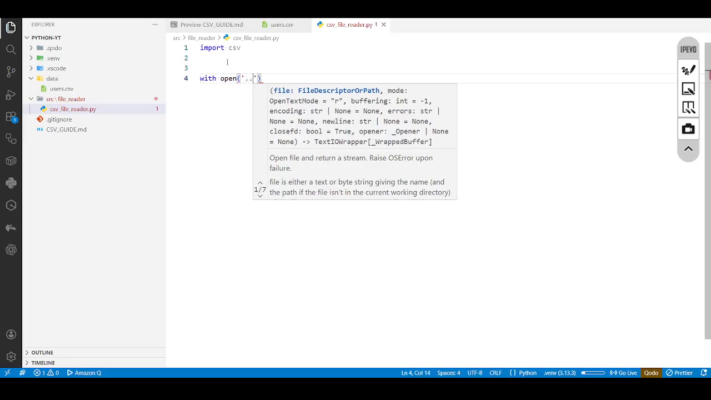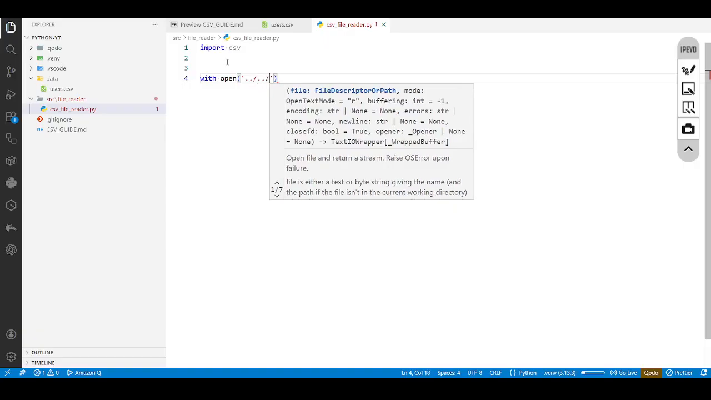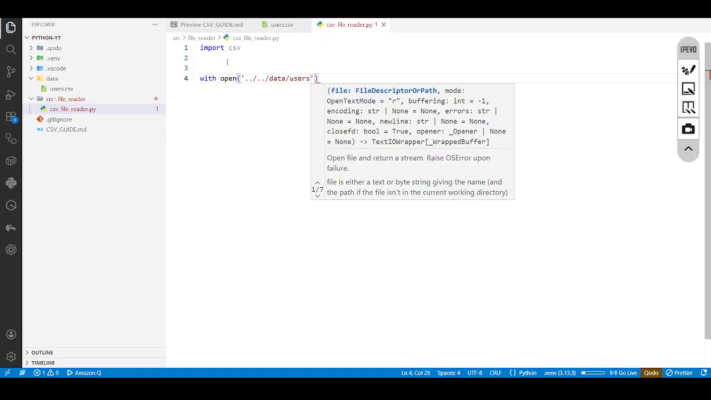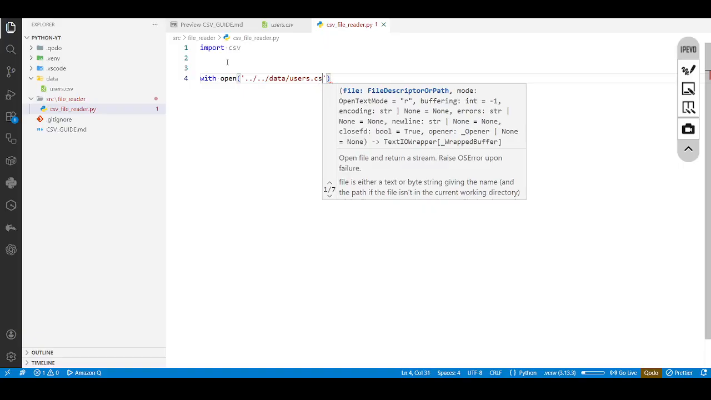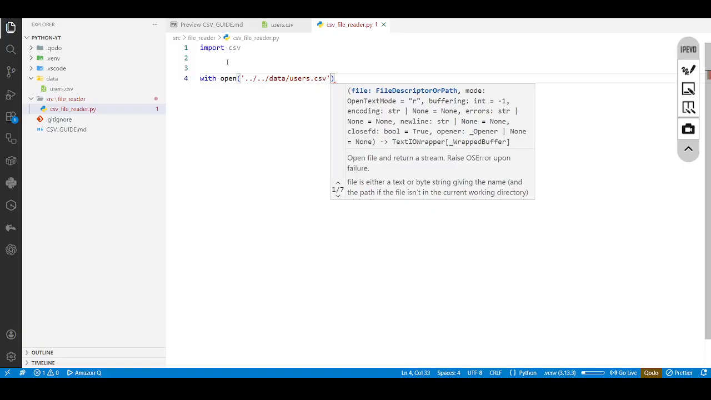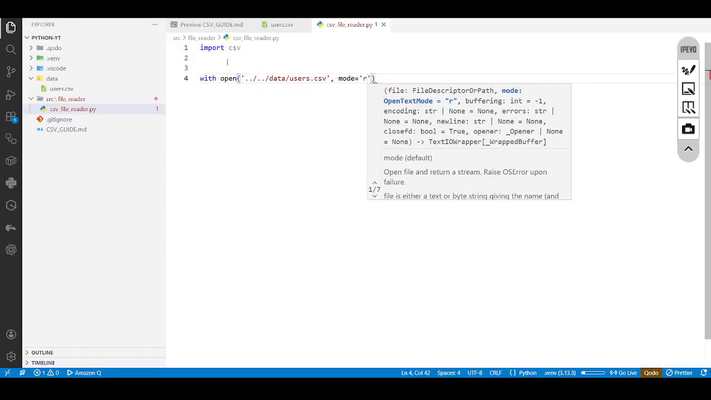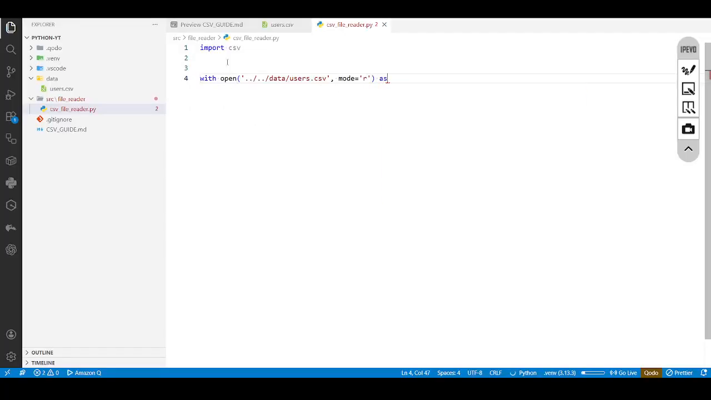Your file is there in two backslash, and then I have the location called data, and inside this I have the file users.csv. That is the location of my file. Then I want to open it in read mode, so I'll say mode is equal to r. Then I'll open it as f, or you can say file, that is completely okay. Now I will be using this csv module, and from this module there is a function, the reader function, that I'll be using over here.